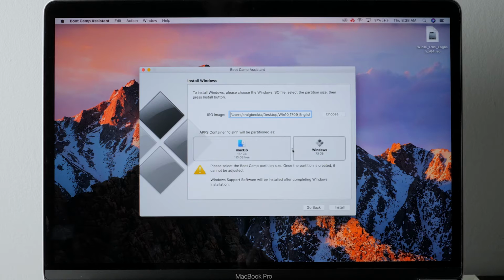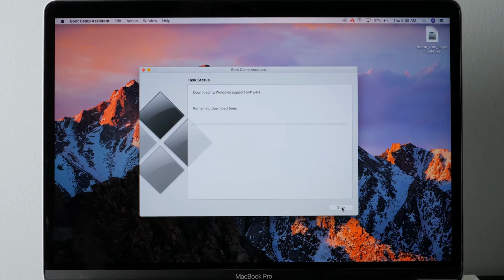I decided about 46 gigabytes. If you're going to be a gamer and you have a lot of Windows games, you may want to go with a larger size, maybe 50 to 100. I chose 46 gigs for my Windows install, and then I clicked on Install. Now this will take a bit of time.